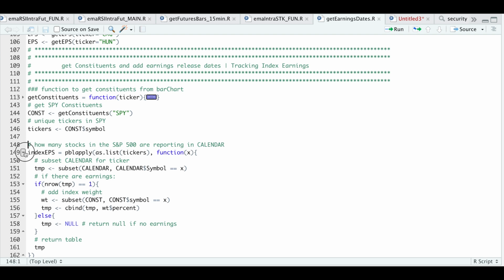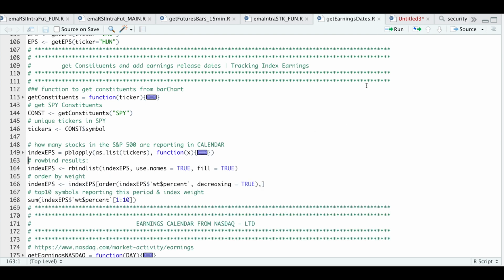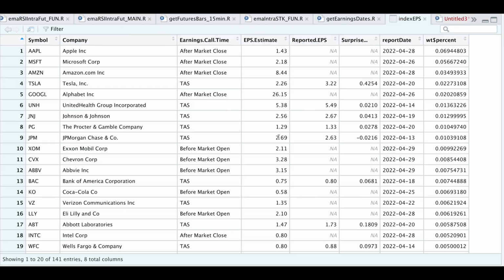So let's go ahead and minimize this and run it. We're going to go ahead and row bind the results, and we're going to order by S&P weight. So let's take a look at that table. For the month of April, we have a total of 141 companies that are reporting that belong to the S&P. And as you see from the table, these are ordered by percentage weight. And we can use this table to make other calculations or forecasts for the particular index.